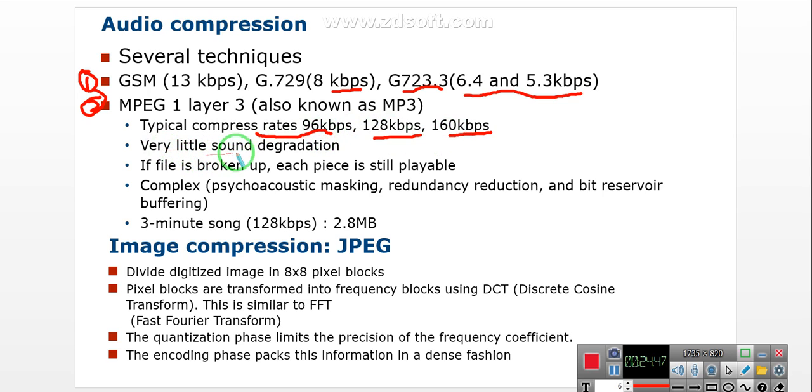So very little sound degradation. The sound is going to be a little bit disturbed, not completely disturbed. The sound is going to be buffered, like you can hear the sound, but up to some extent there will be some error kind of disturbance in the sound. If a file is broken up, each file is still playable. So it's complex, like making redundancy reduction, etc.